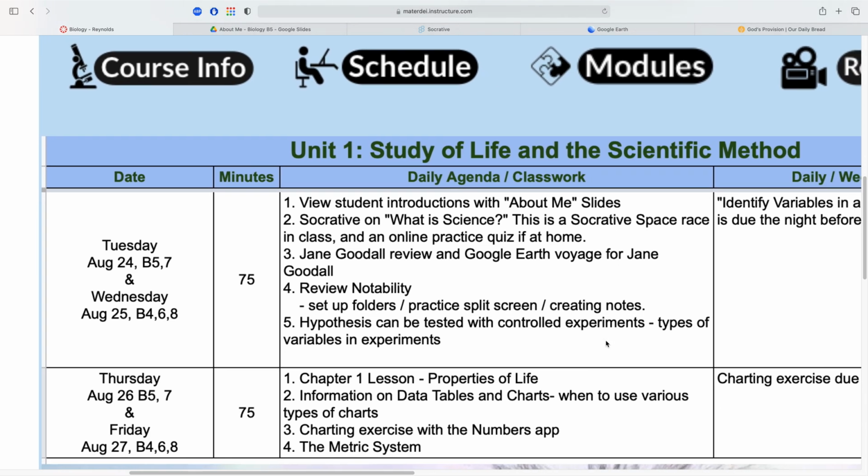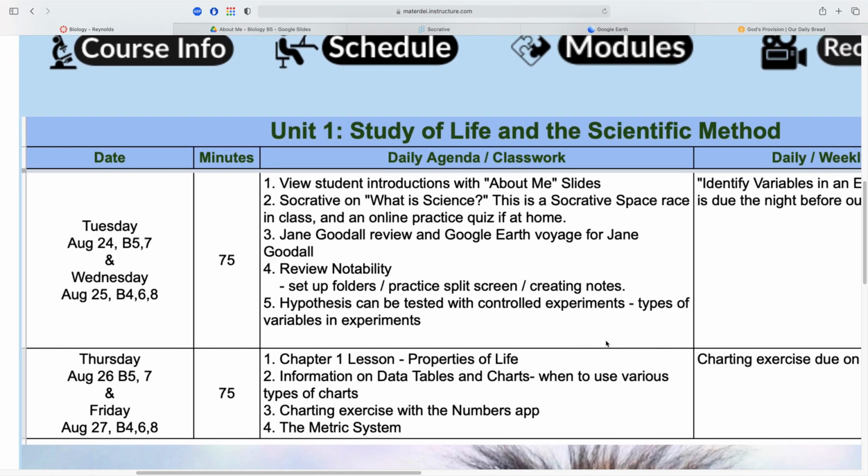So what we're going to do once again is we're going to do the Socrative. It's kind of a review of 2 class periods to see if you've got that information. Just 10 questions though, it doesn't count as a grade, so don't sweat it. I will even make it available for you so that you can do this online again if you'd like. Then we're going to do Google Earth with Jane Goodall. We're going to get into Notability and work on homework.